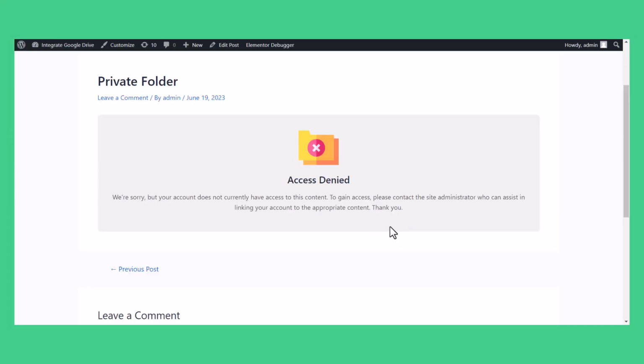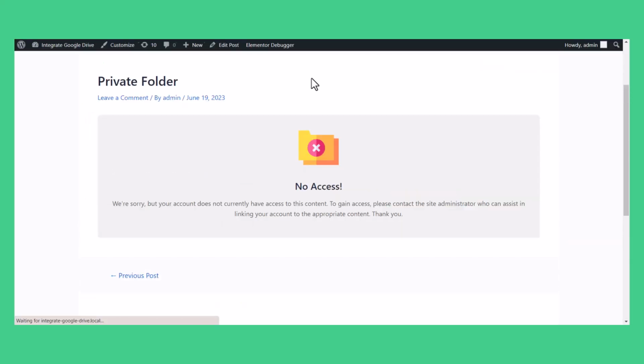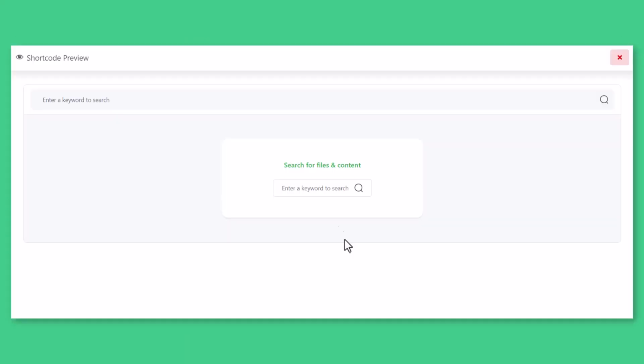Tailor the access denied message in the private folders module according to your specific needs, enabling personalized communication for users without access to specific folders. Improved search results with better search output.